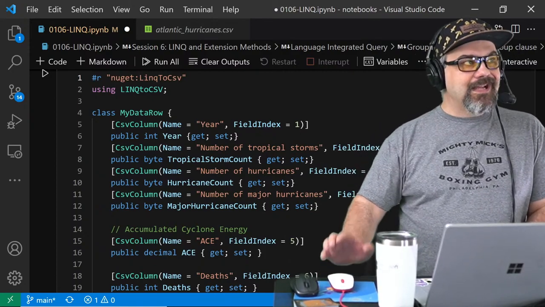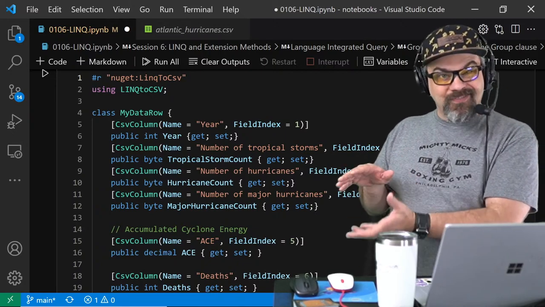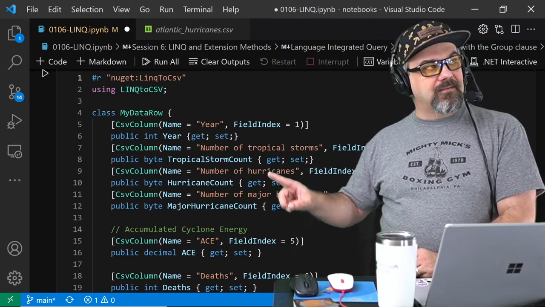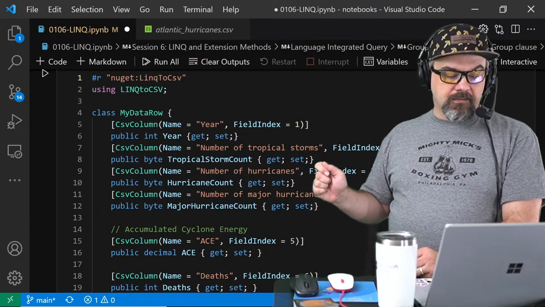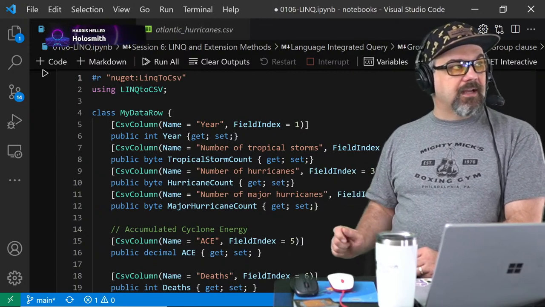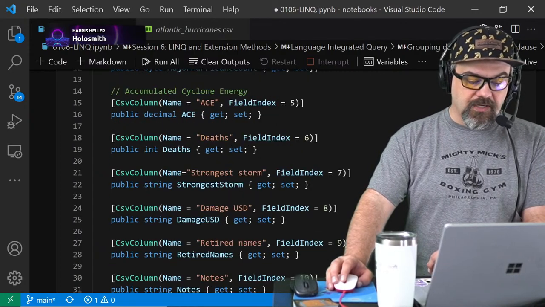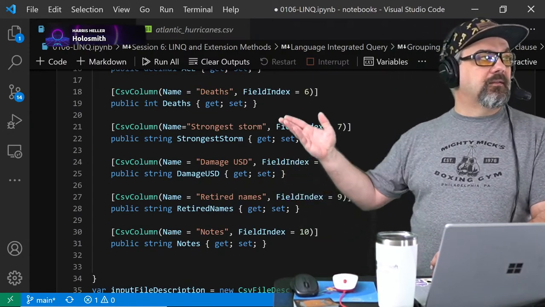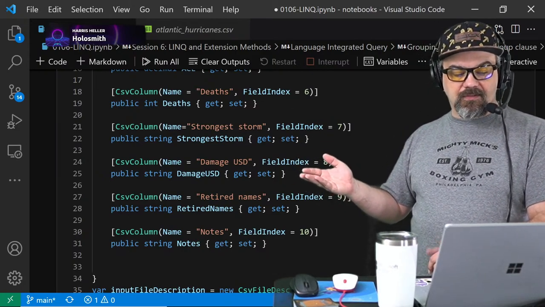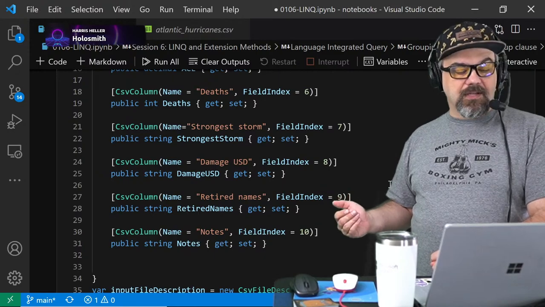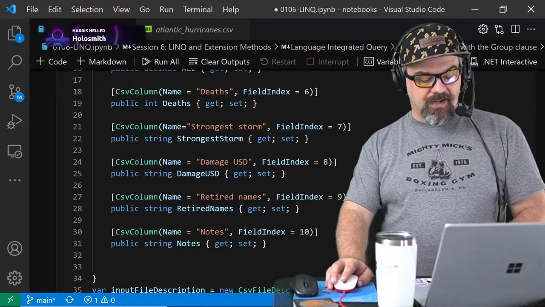I specify a shape of what that document looks like. So I created this class called MyDataRow that has the year, the tropical storm count, the hurricane count, the major hurricane count, the ACE, the accumulated cyclone energy, unfortunately, the number of deaths, the name of the strongest storm, the damage calculated in US dollars, names that were retired at the end of that season, and any notes that were provided.